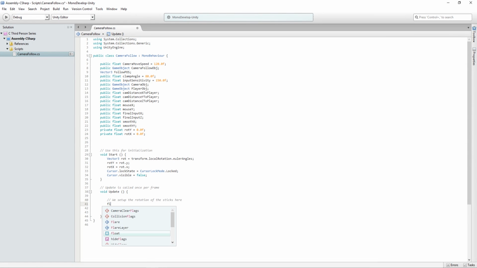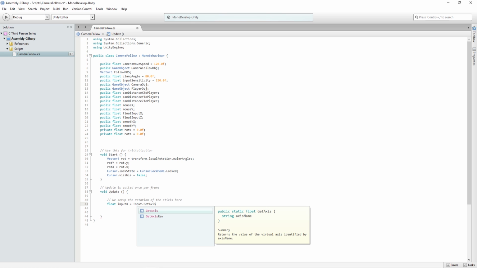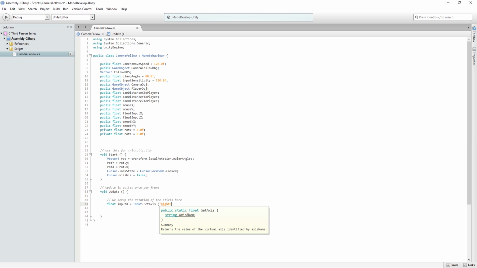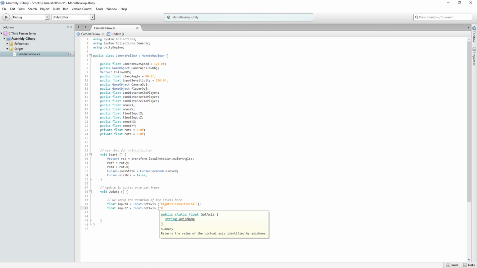And we want to start to get some of the sticks. So we want to create a new float, and we want to call this input X. And we want to get the input get axis, which is pretty much the same as Playmaker if you're used to that. So we're getting the axis, and we want to say what axis we want to get. And we want to get the right stick horizontal. And you want to make sure you spell that absolutely right, exactly the way you have it. Otherwise, it's not going to work. Now we want to get the input Z. So we want to get that vertical stick. So you want to say get that, and we want to say the right stick vertical.